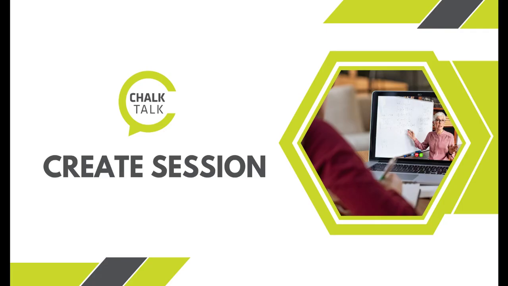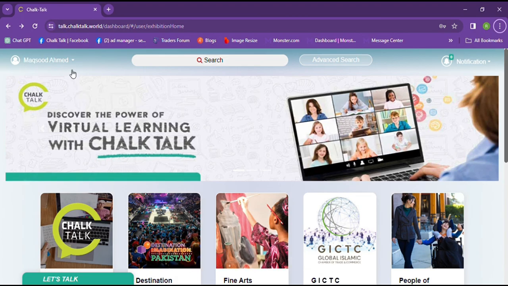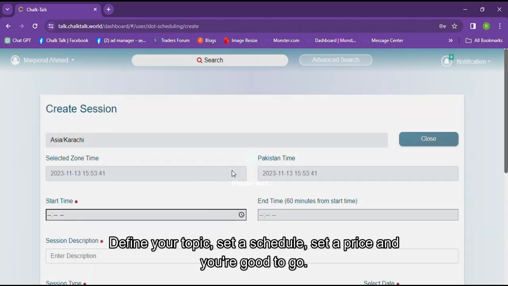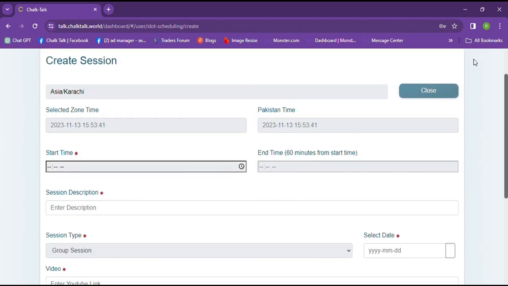Create a session. Ready to share your knowledge? Creating a session is a breeze. Define your topic, set a schedule, set a price, and you're good to go.